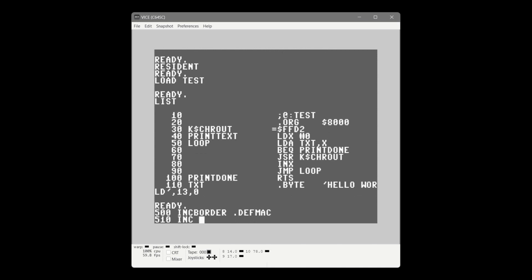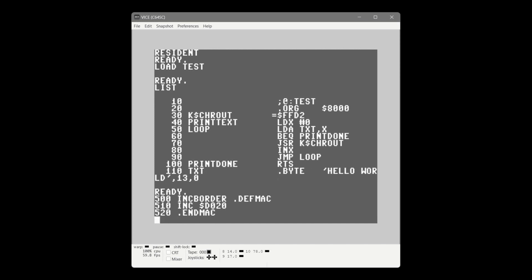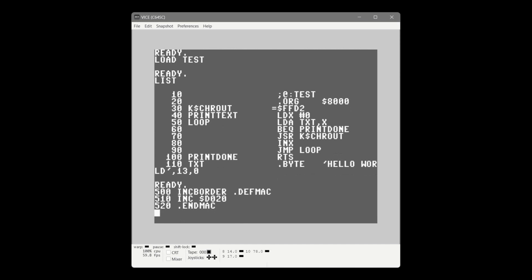So here we're going to increment D020. We know what that does. That's going to increment the value in D020 by 1, changing the color from whatever it is to the next color in the cycle. And then at line 520, we're going to use the .endMac directive. That's where our macro ends. So how do we call it? We're going to call this right before the program RTSs, between 90 and 100. So we're going to make a line 95. And the way that you expand a macro or call a macro is you put a colon and the name of the macro, which in our case was ink border.